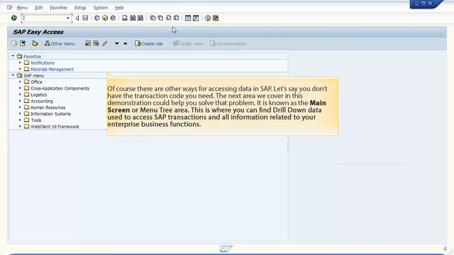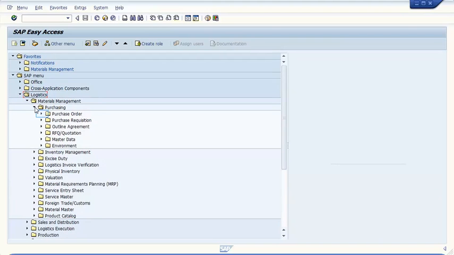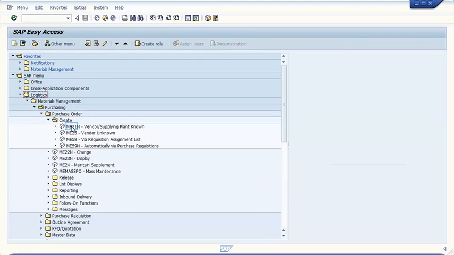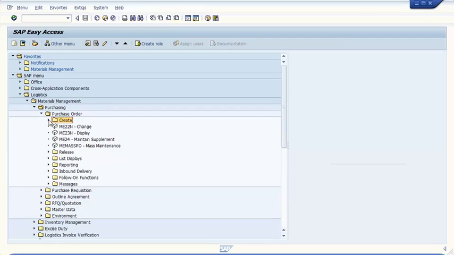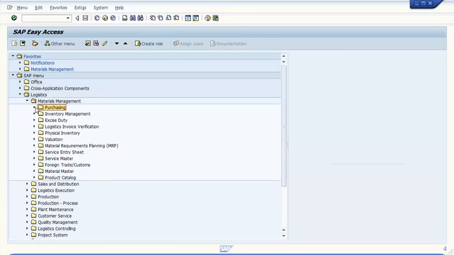So as you can see here, I can drill down into the logistics menu option, choose materials management, purchasing, purchase order, open up the create menu, and there I can find transaction code ME21N. And once I've located the transaction code I want, all I need to do is just double click that entry and this will launch the transaction. And this is exactly the same as entering the transaction code directly into the command field at the top of the screen. So let me collapse the menu tree again.